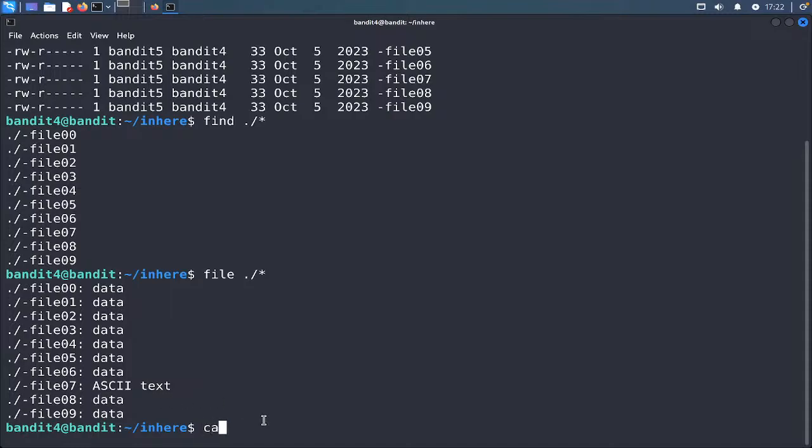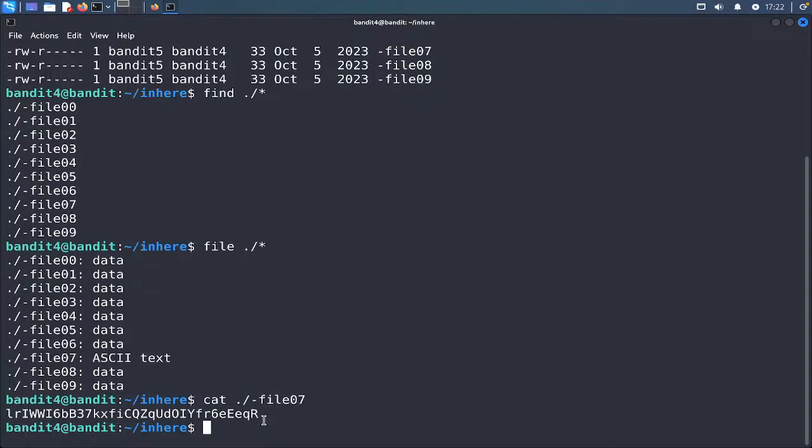Now I can simply go with the cat command, and I can write cat file 07, and if I hit enter, here you can see we have the password for the next level. Again, as I told you, for each level you should have some basic knowledge about Linux, how to use Linux, right? And if you don't have the knowledge about Linux, it's going to be hard for you to complete levels.